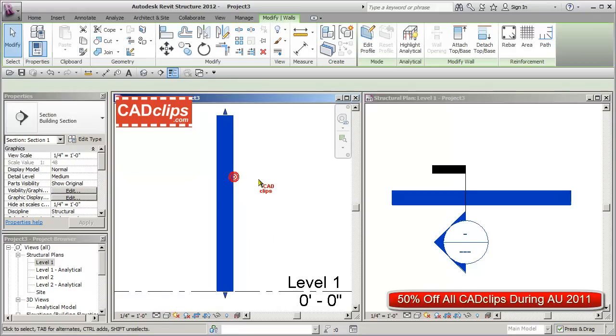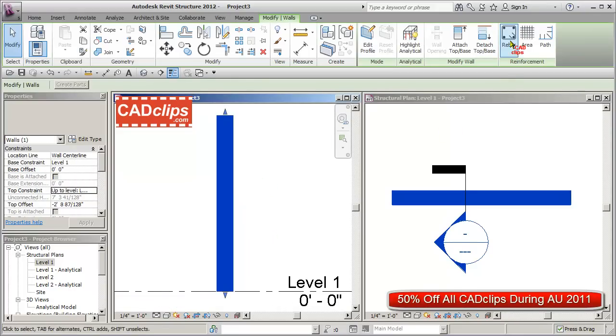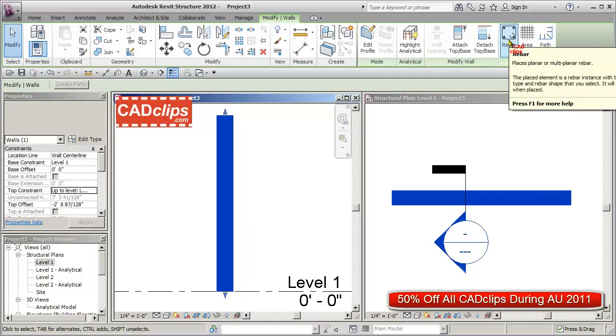So if this is a structural wall and you click on it, you should be able to go in here and create some rebar. So I'm going to say OK, rebar.